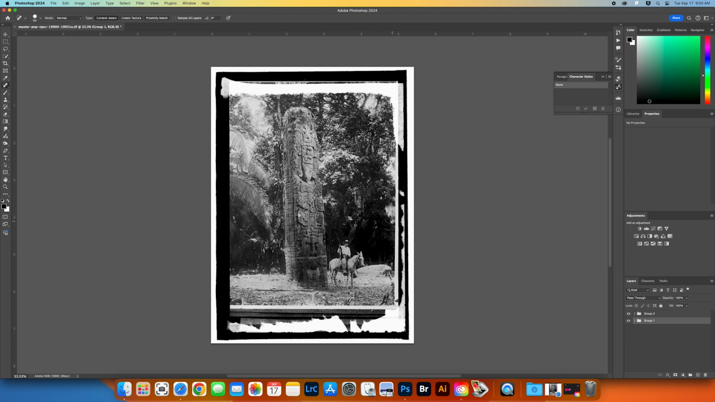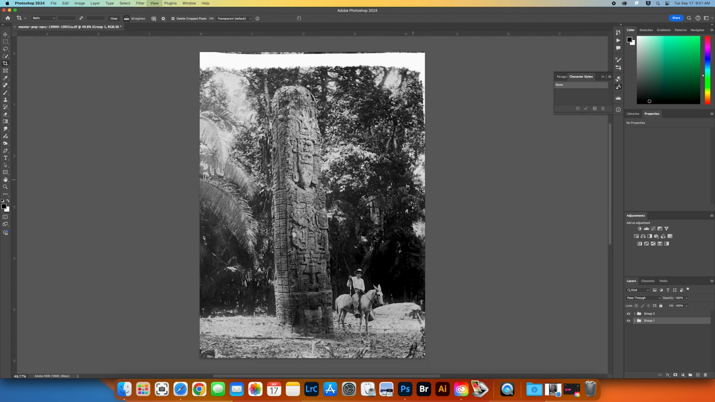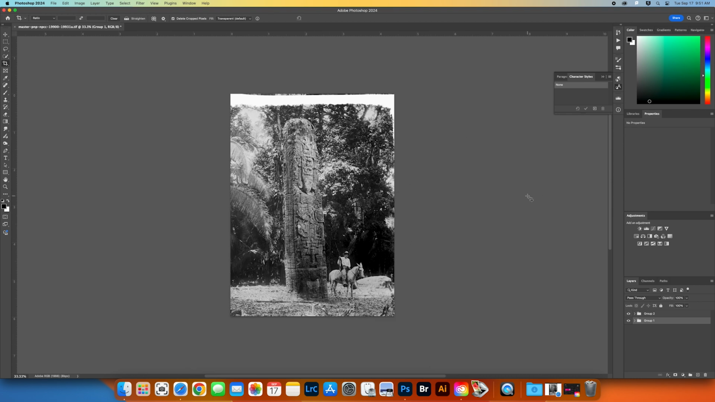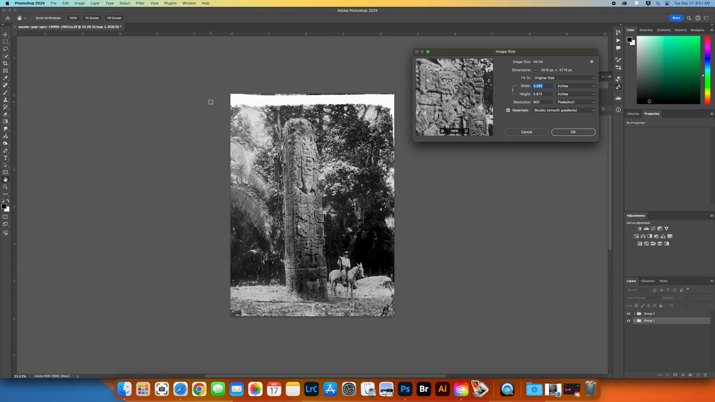First, I'm going to go ahead and crop it. Your crop tool's right here. You can also hit C on the keyboard. All right, so we've got our image and it's cropped. The next thing I'm going to do is check the size of the image. So Image, Image Size, or Command Option I on the keyboard, we can go in and see how big our image is. When we're printing, we want to keep our resolution at 300.